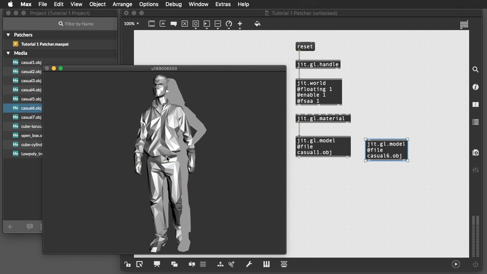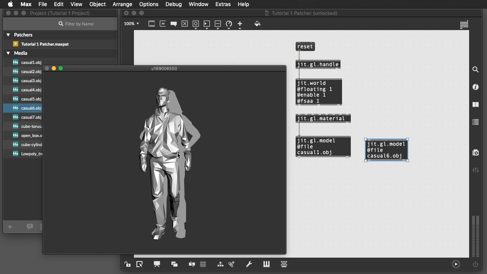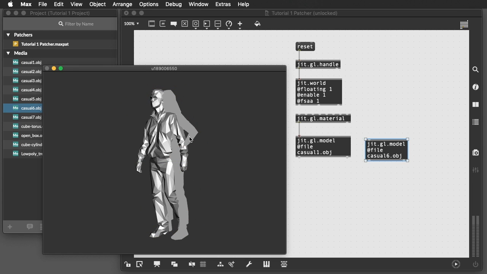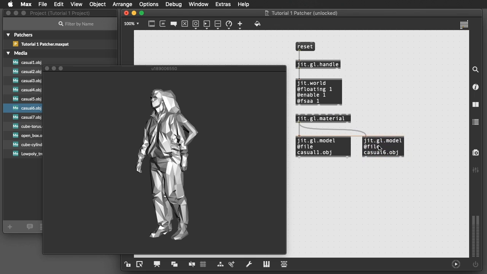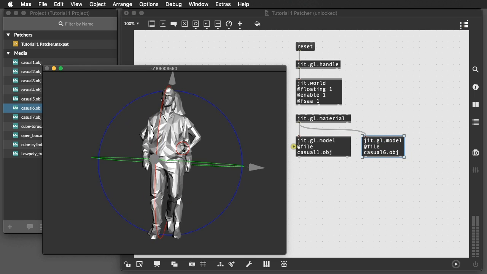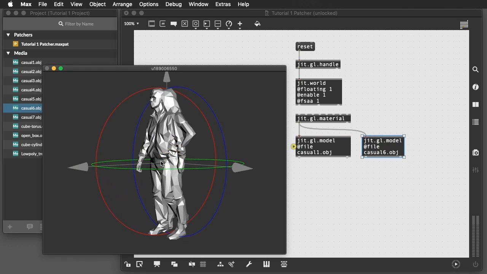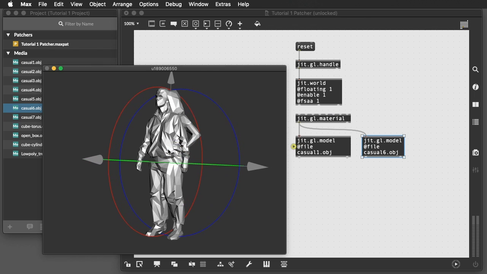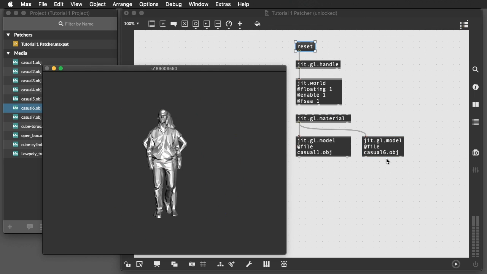At the 0, 0, 0, the center location of the space. She has no material, so we can use the same material and actually apply it to both models. And now we want to obviously reposition one of the models. I mean, this is kind of interesting to have them occupying the same space, but we do want to reposition one of these models. So there's a number of ways to do that.